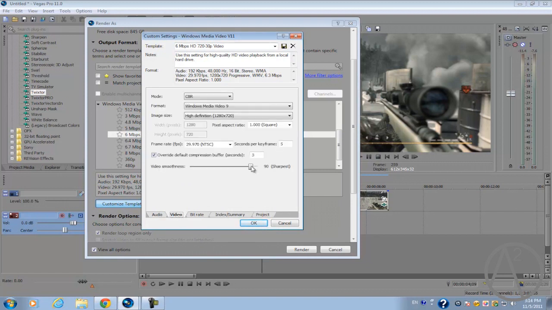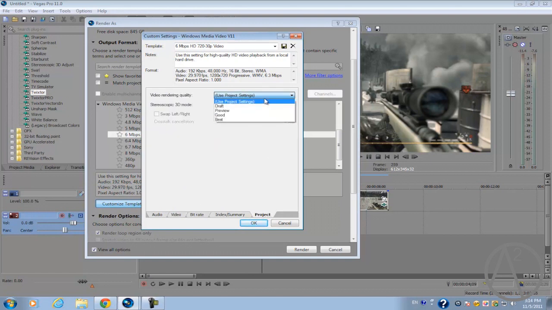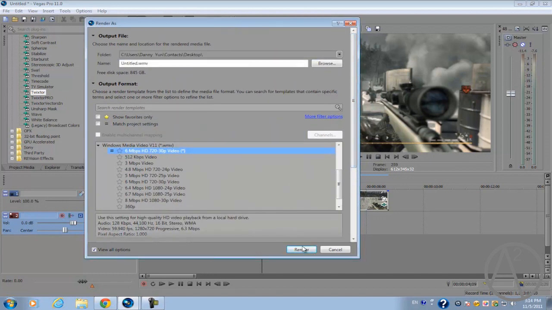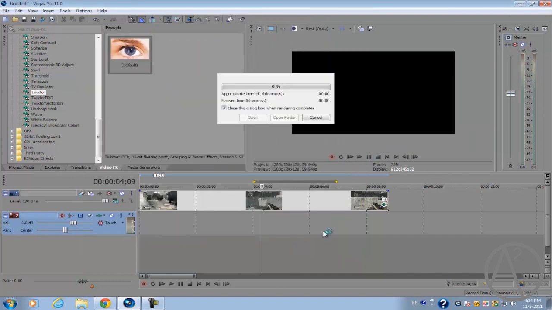Go to your video tab, make sure the video smoothness is set to 100, the frame rate is set to 59.94, and the image size is set to 1280 by 720. Go to project, select best, click OK, rename it test, click OK, and render it out.